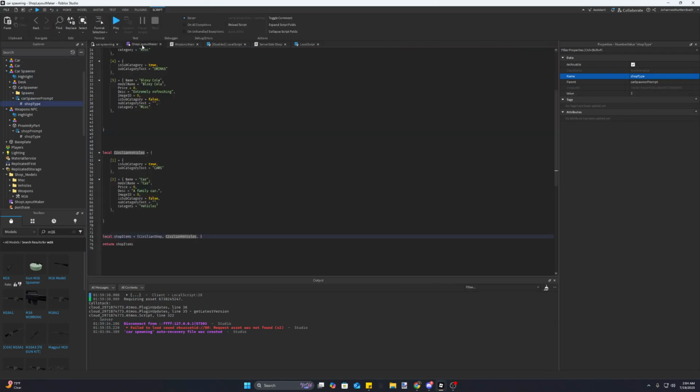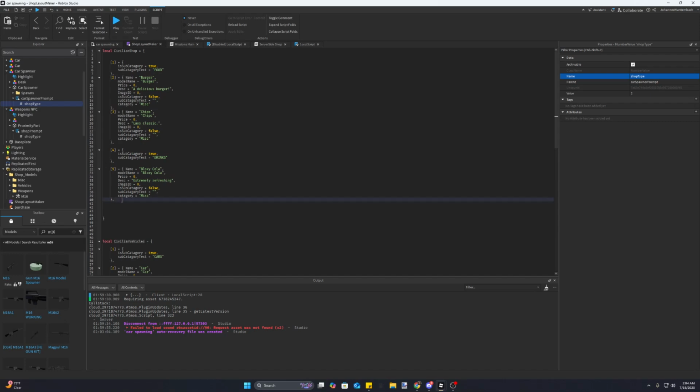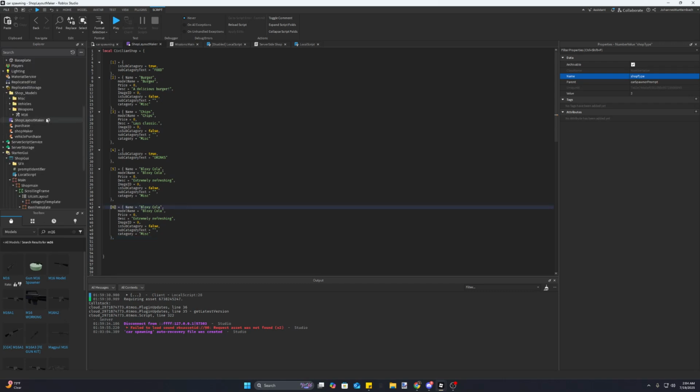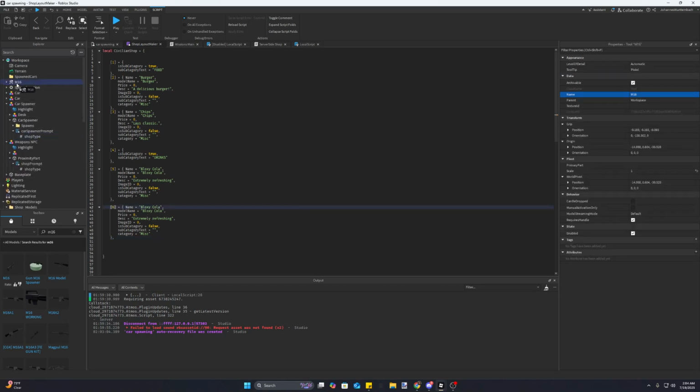Anyways, so you want to add on to the existing shop. So you clone one of the existing categories, change the index, and you want to go ahead and grab the real model, go to server storage, and then place this into tools. And you want to copy the tool name, paste it in here, and here.